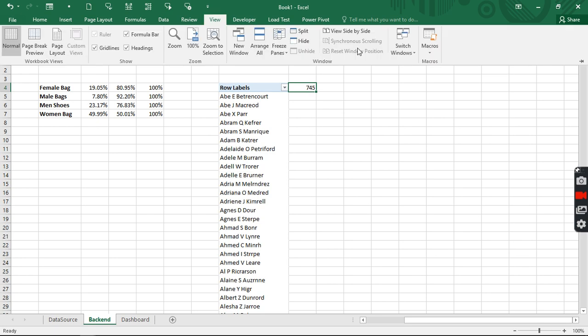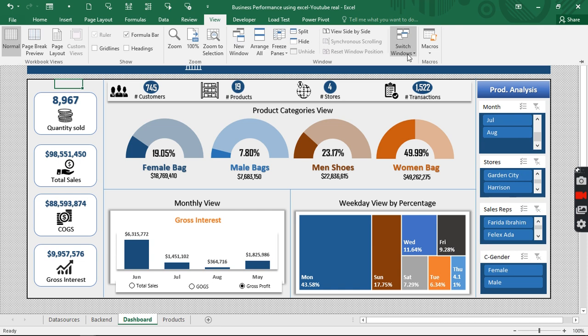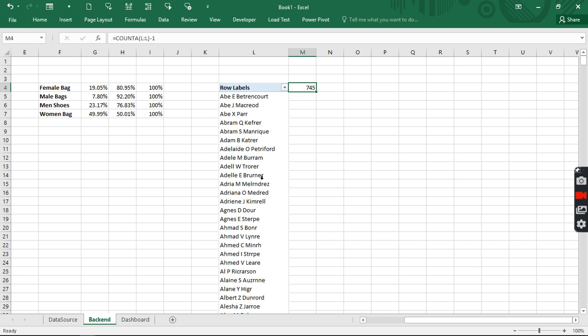So this is 745. So if we go back here and click on this and see, we see that we have 745 right here, the same 745. So that is cool. So click back and actually pick that. This is what we have now.